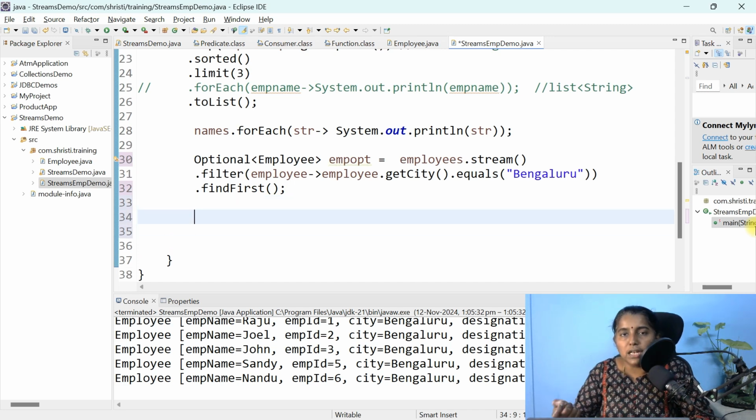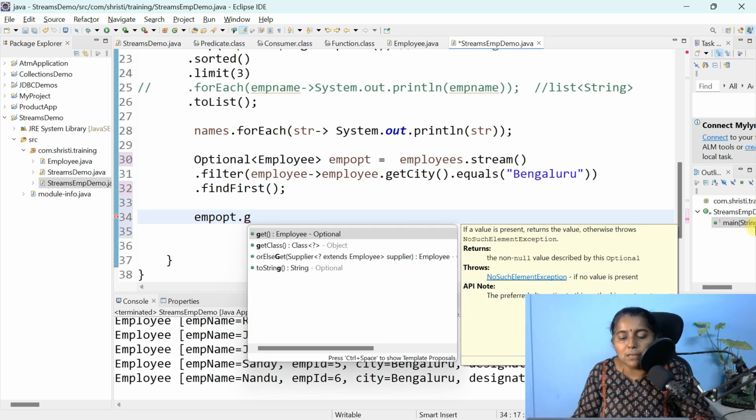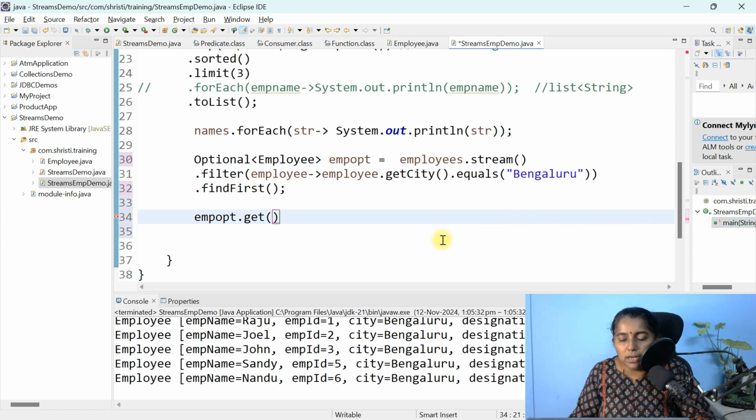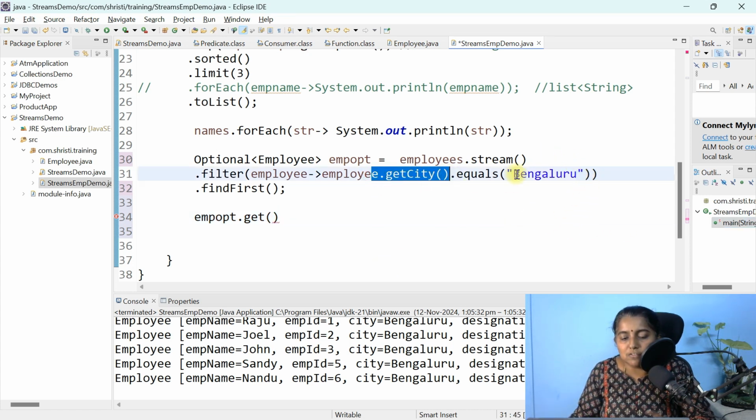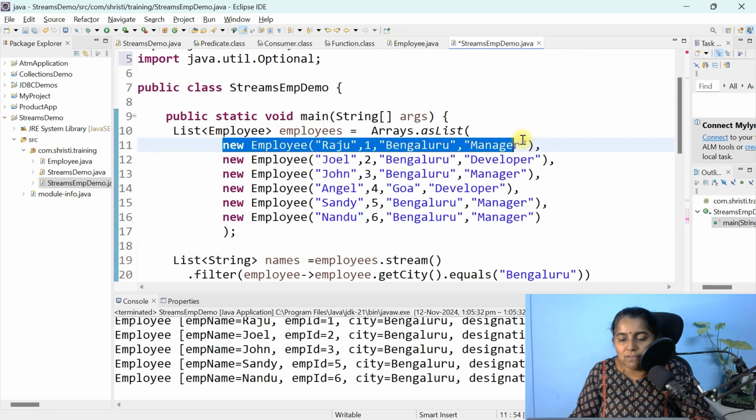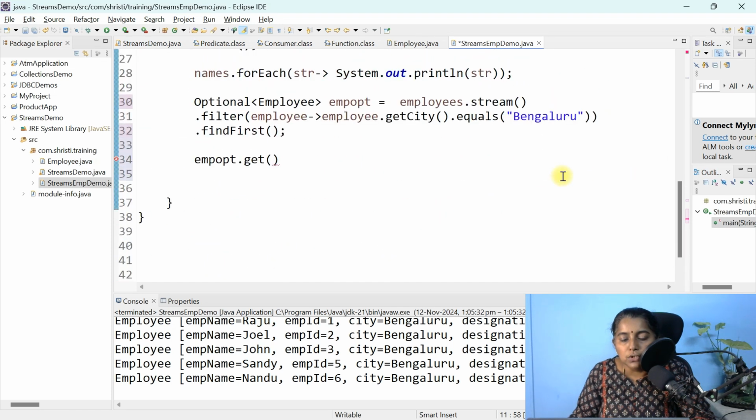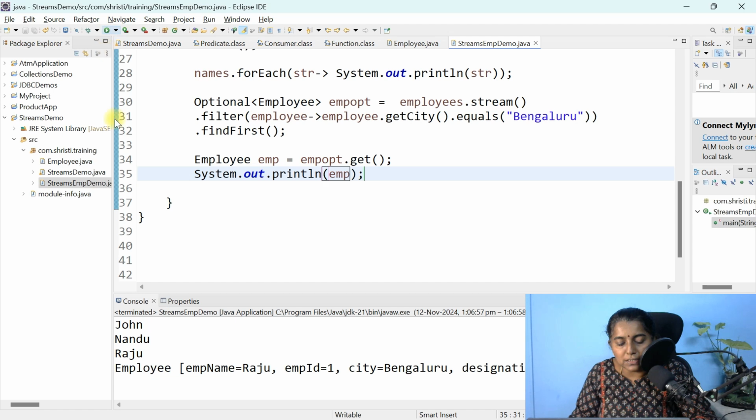Now from this optional I am going to retrieve the value. So I can give emp optional dot get method which will return the employee object. Correct? I am calling employee dot get city. I am checking if the city is Bengaluru. If it is Bengaluru, get the first element. Yeah, obviously I am having the employee where the city is Bengaluru, so it has to return Raju. So I am calling dot find first. Directly also you can call dot get method, but that is not the right approach. So you have to explicitly call get method. This also is not correct. We will modify it right away. Let me print the employee object.